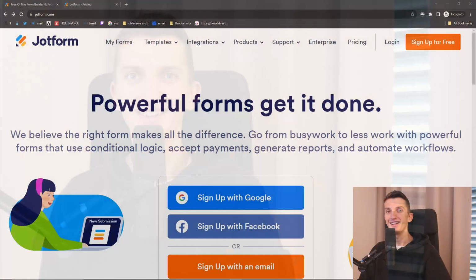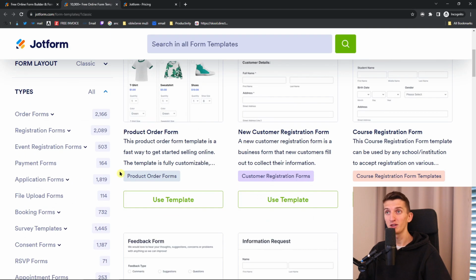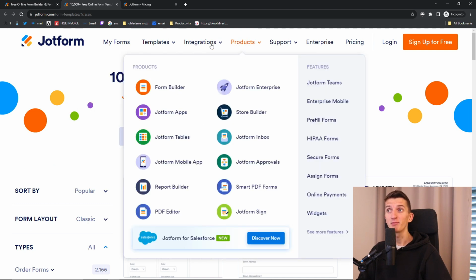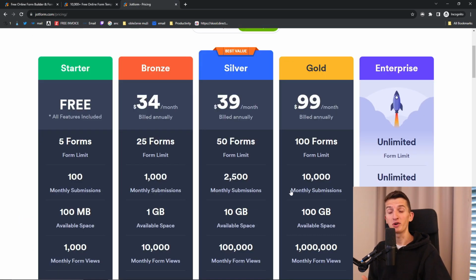So let's start. There are 4 things that I especially really like about Jotform. The first thing is how easy it is to use it. The second thing are templates. So you can have plenty of templates that you can use that are pre-created for you, for your business or for your projects, let's say. Then they got plenty of integrations so you can connect it to different apps, and then there are pricing plans.